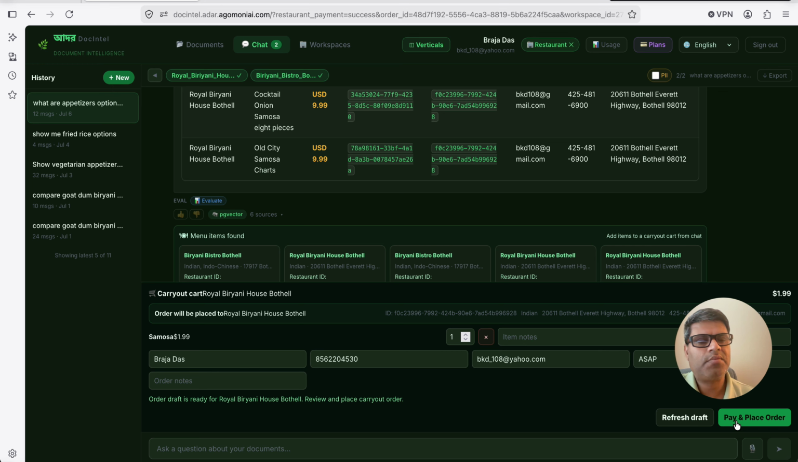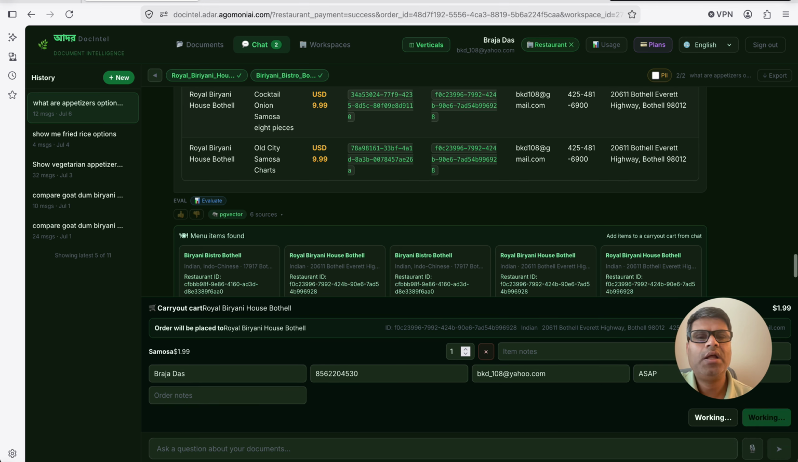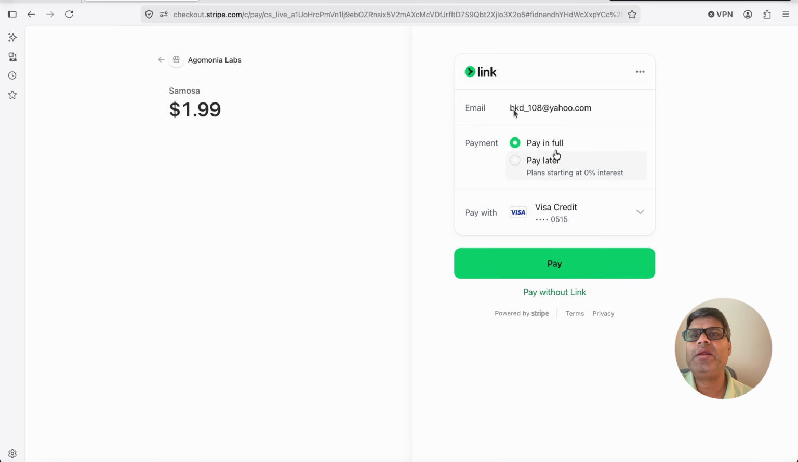Then there is another button. Earlier it was Place Order. Now it is Pay and Place Order. When I click Pay and Place Order, it takes me to the Stripe checkout automatically. I ordered one samosa, and it takes me to Stripe pay.